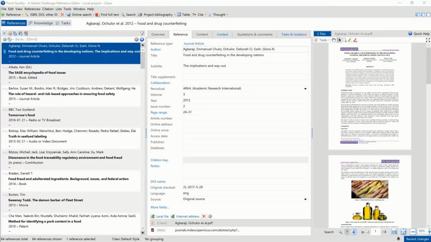Today we'll see how to analyze PDF files, how to extract passages, how to organize them, sort them, and how to then create a publication with Word with the help of Citavi. So let's jump in.